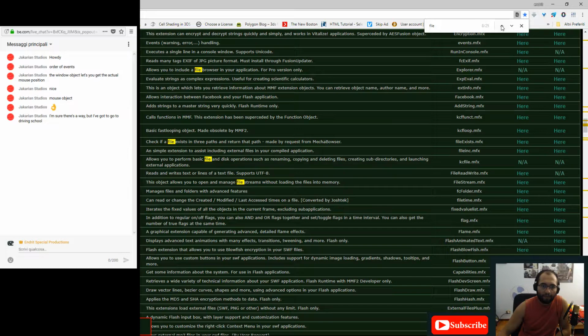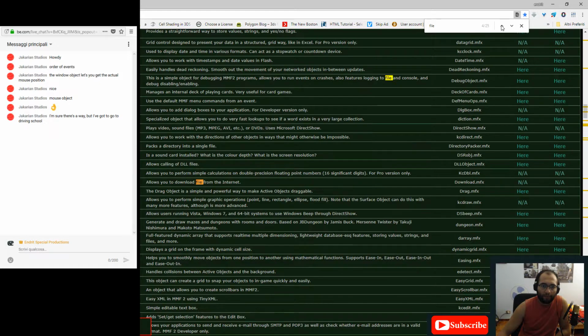Let's see. Debug object. Oh, this might be what I'm looking for. This is a simple object for debugging MMF programs. Allows you to run events on crash. Also feature logging to file. Okay, not what I need.